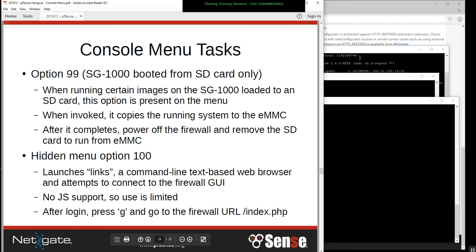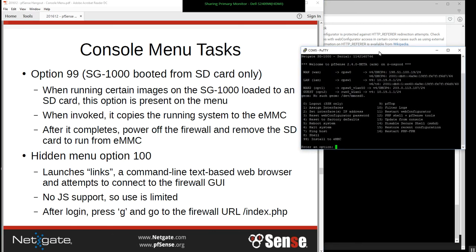All right, so there's a couple more options that are context specific, or at least one here. If you're on an SG-1000 unit, booted from one of the SD card images, you can use option 99 to install the eMMC. Now, this may not be something you'll see very much in active use, because most people are going to be running it from the eMMC, or they may be using an SD card that just has a recovery image that doesn't need this. When that's invoked, it copies the running system over to eMMC, and then you can power it off, remove the SD card, and then it'll reboot off the eMMC when you close it back up.